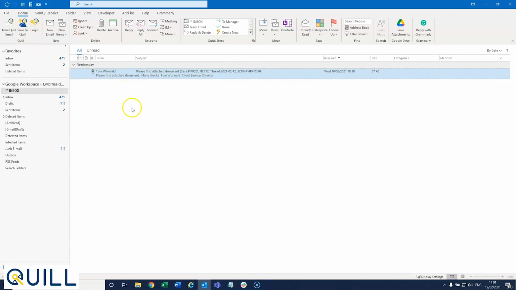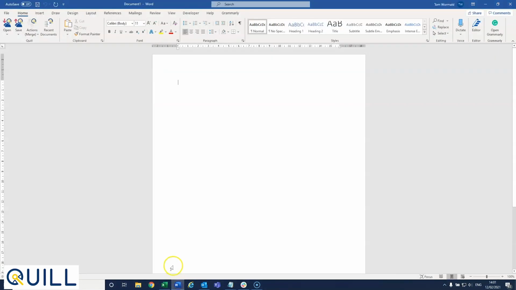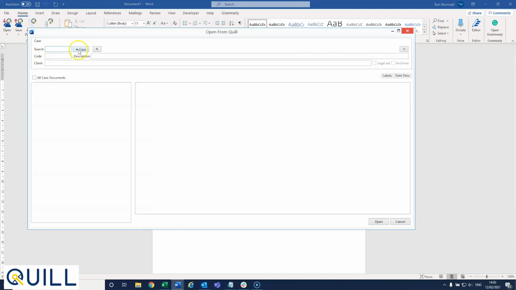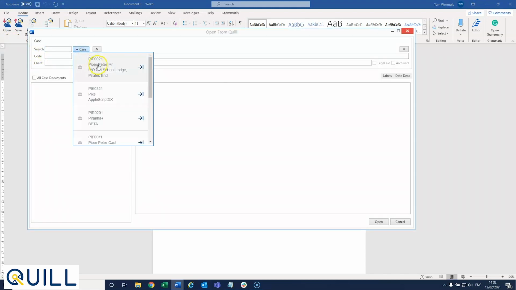Moving on to Word. Again, you can see my Quill add-ins here. To open a document from the case file, I click this button. This will show me the Open from Quill screen.